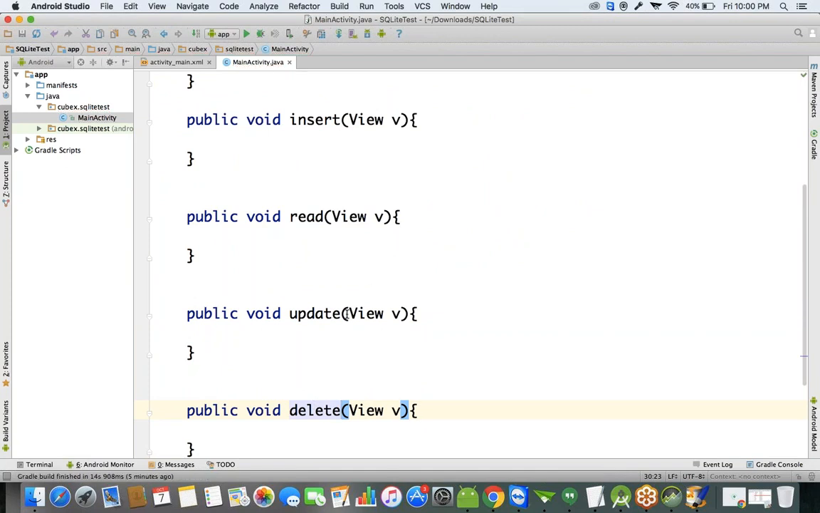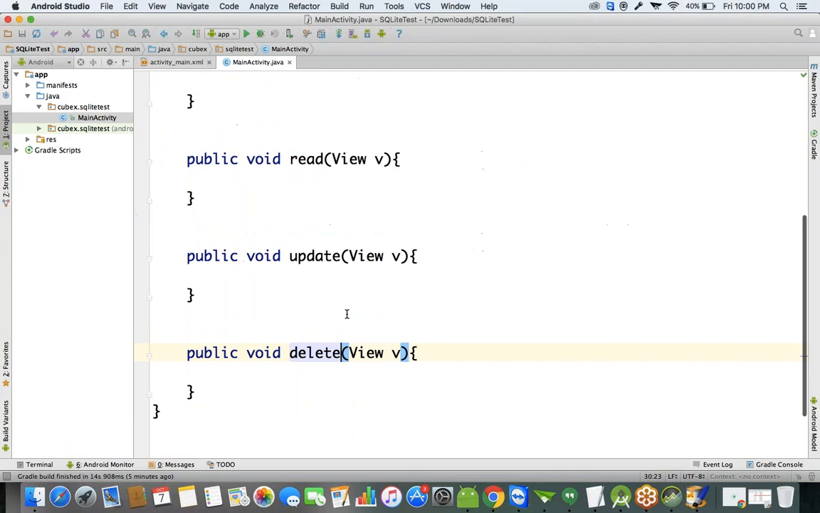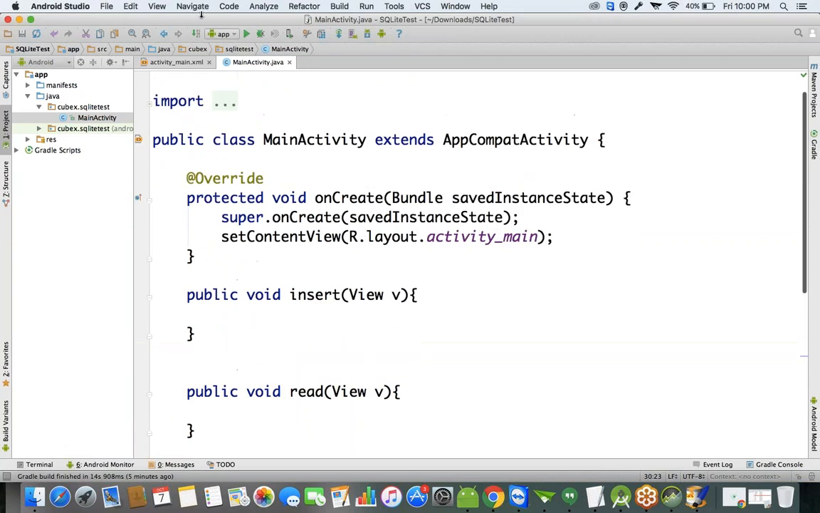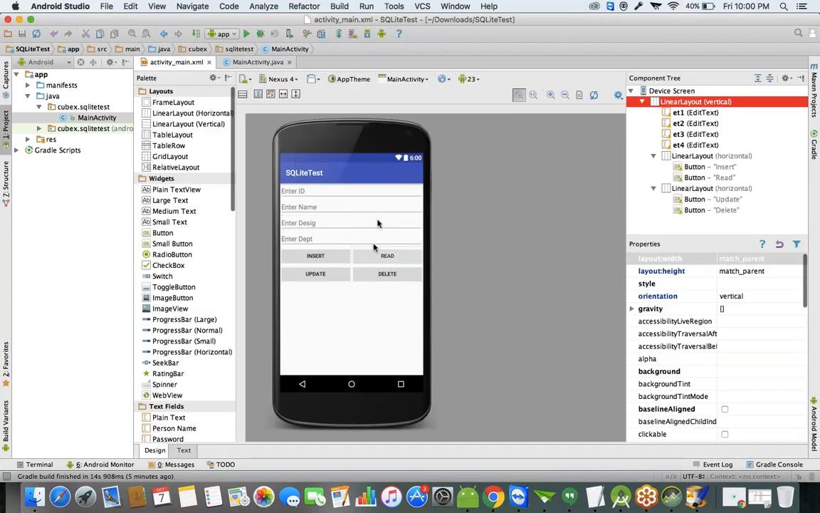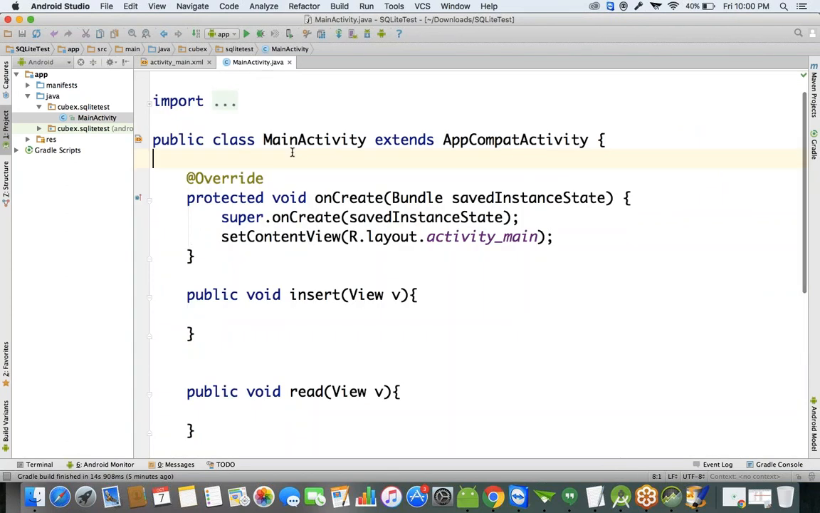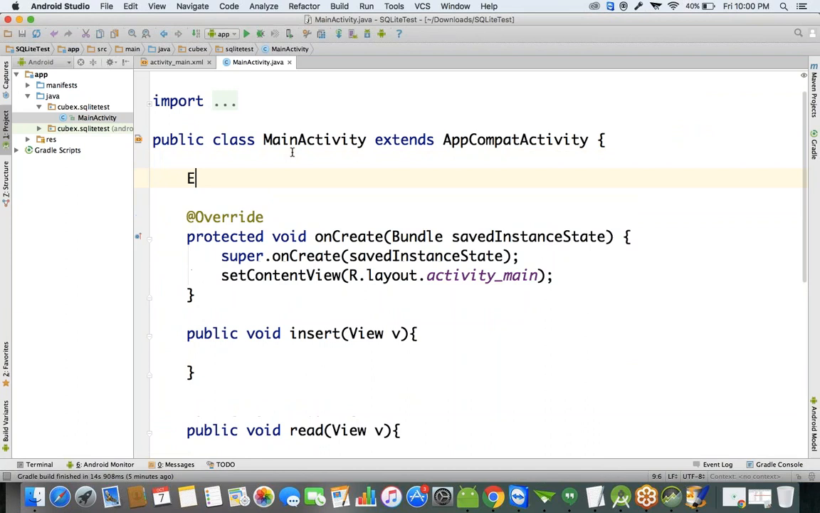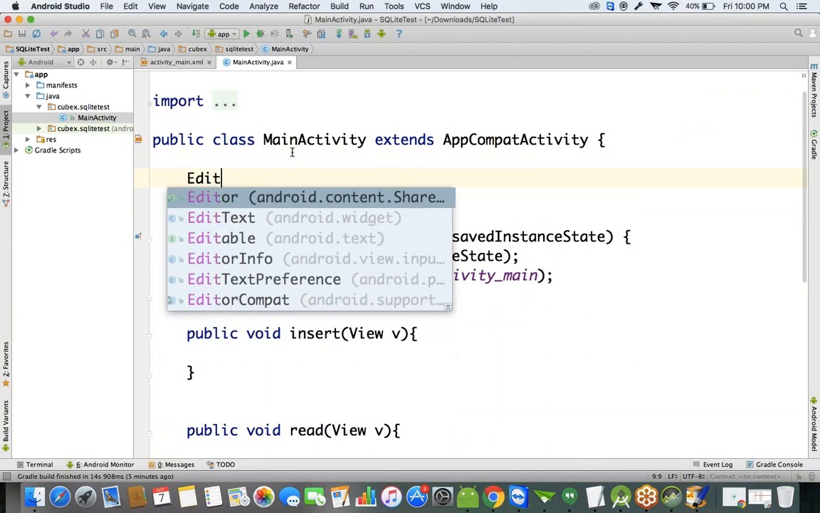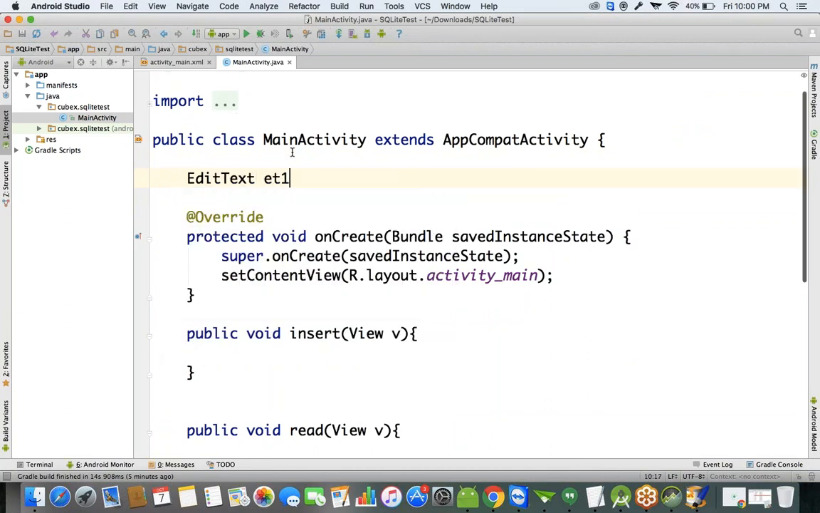Insert, read, update, and delete. So we created 4 buttons, and we already configured the click event. That's why I created 4 methods in the Java. So now get these 4 text boxes also into Java code. So we can close the UI part.